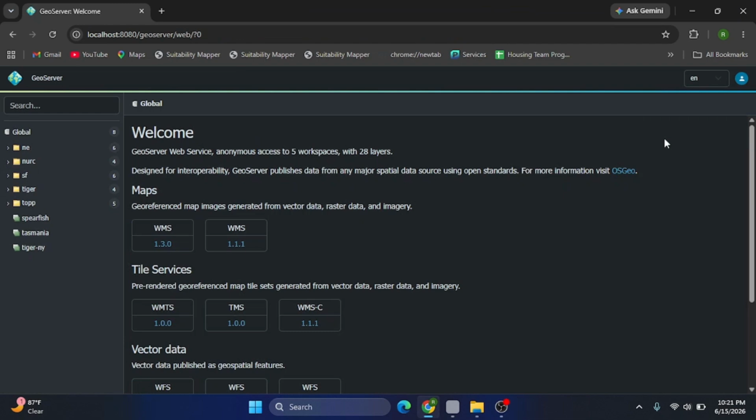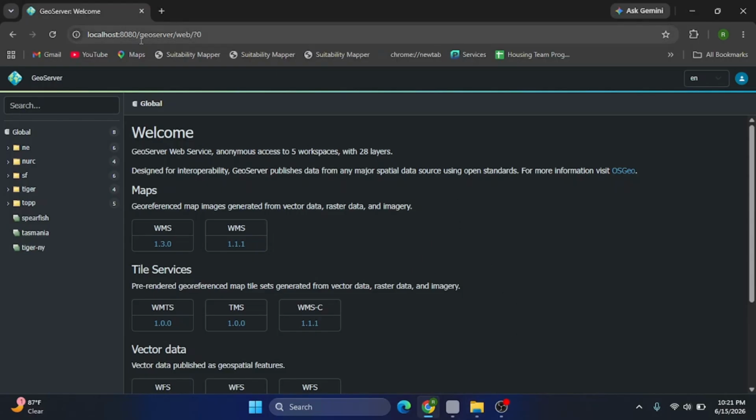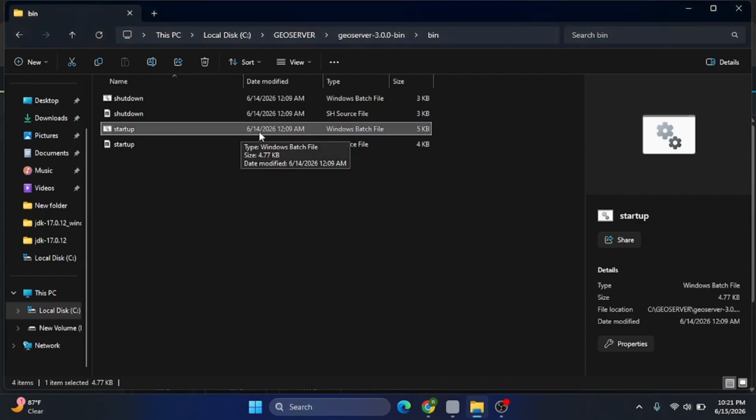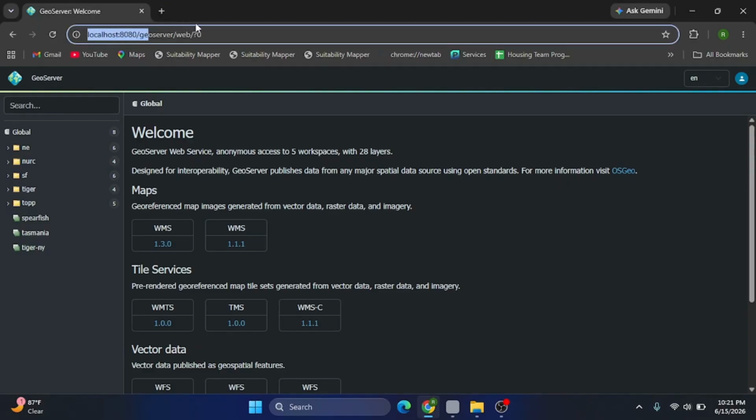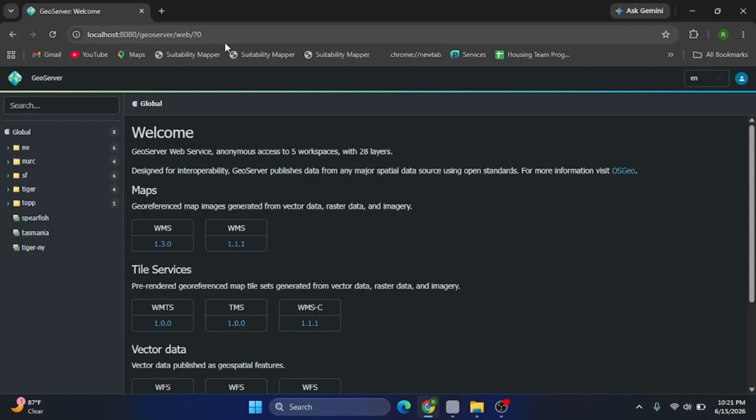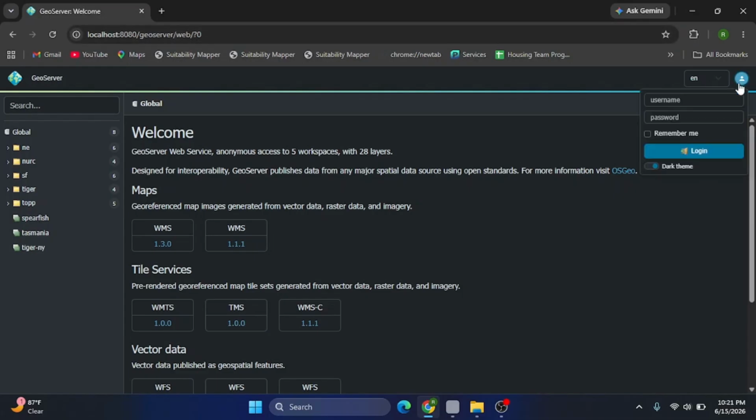Everyone, let's start with the overview of GeoServer. As I told you in the last video in which we installed and downloaded GeoServer, to run GeoServer at localhost, we need to run the startup batch file from the GeoServer bin folder. Then we need to write localhost 8080 in the search bar of Google, and after running localhost, you need to log in.